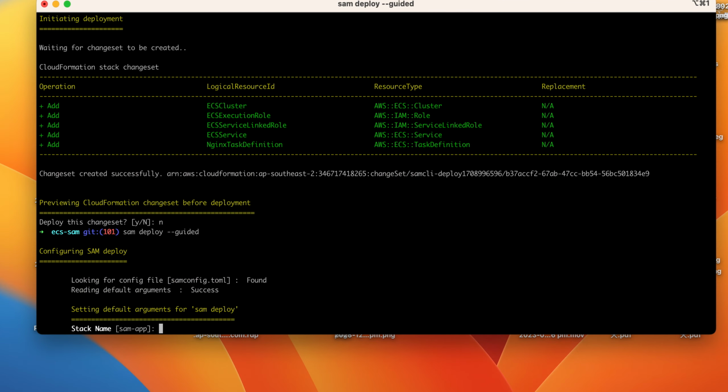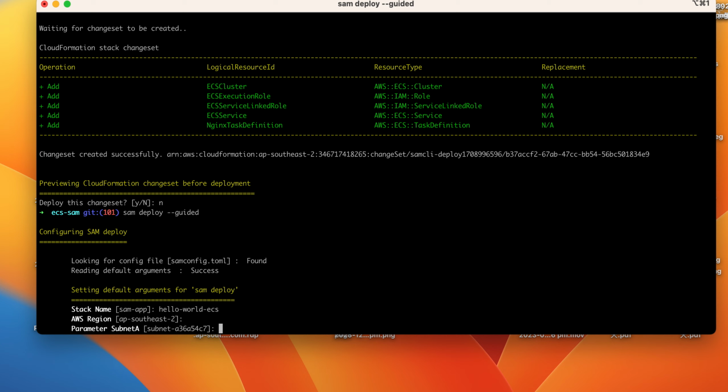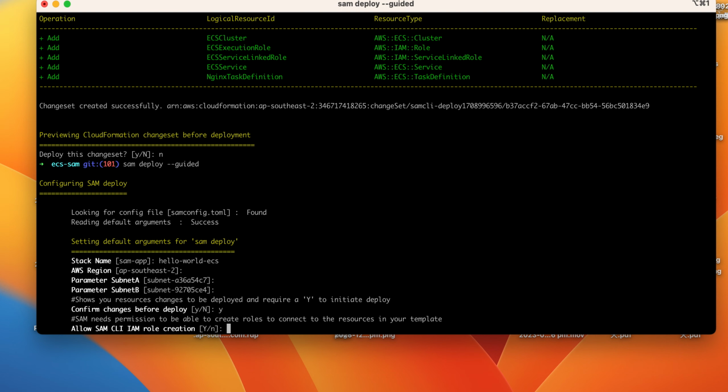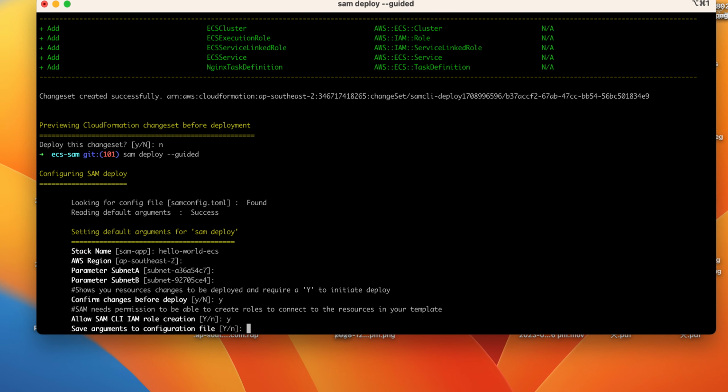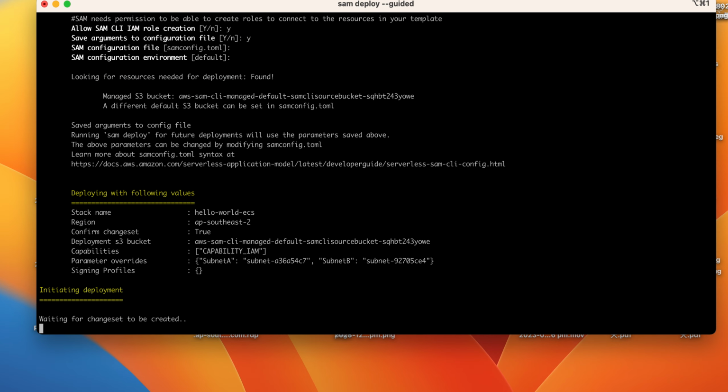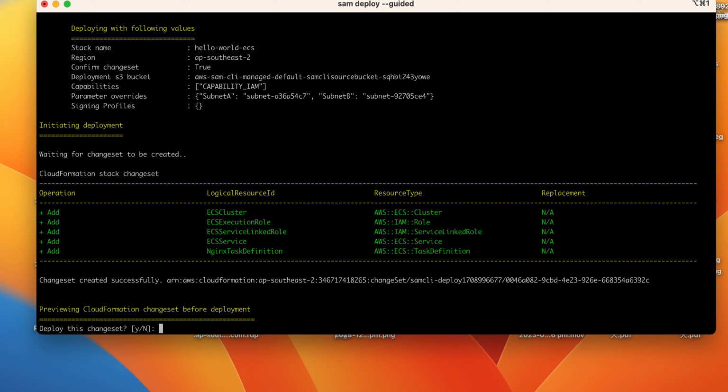Sam deploy guided asks what stack name you're going to use. In this case, I'll call it hello-world-ecs, with the default region, and the parameters I just put in. Confirm changes before deploy, yes; create roles, yes; save arguments to config file, yes; default location and defaults, which is good. It will try to create the change set and ask you to confirm: I'm going to create a cluster, an IAM role, a service linked role, a task definition and a service.